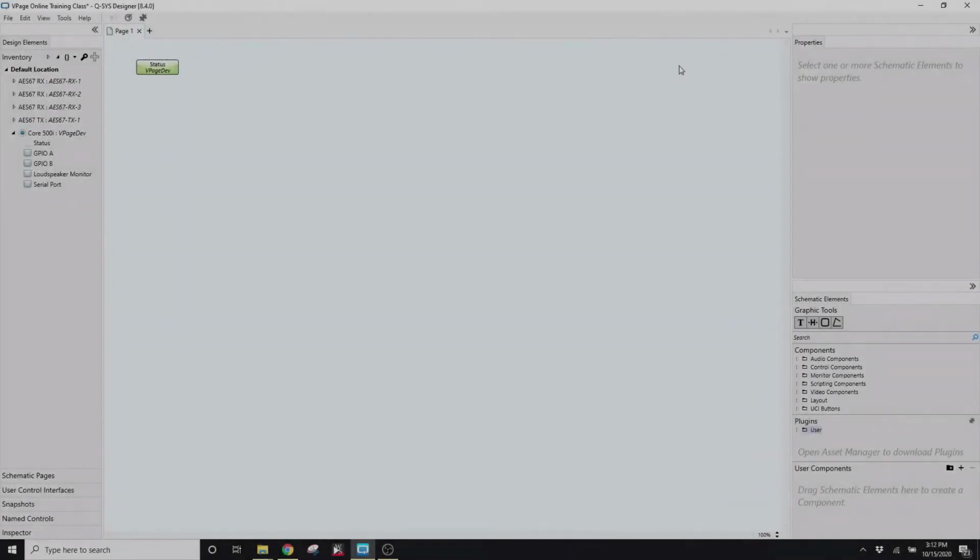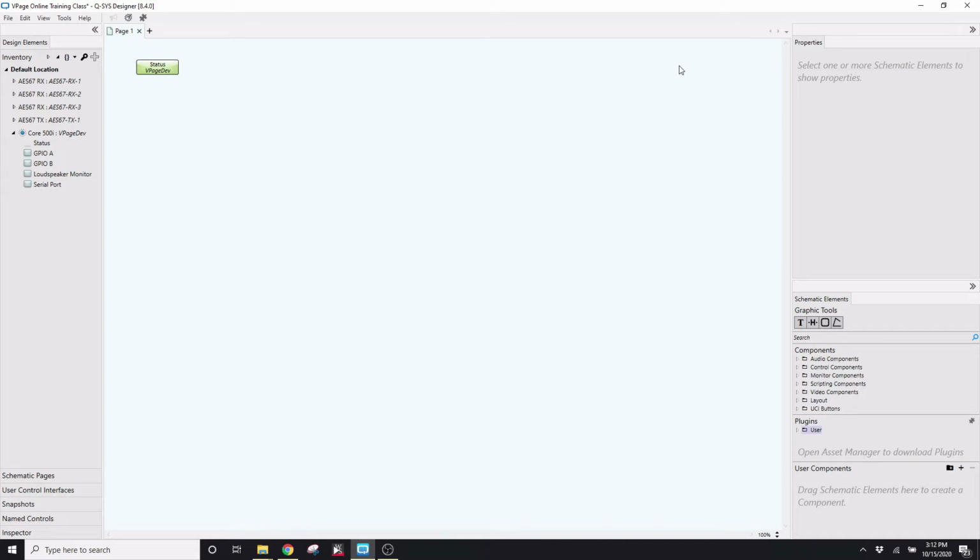Now it's time to jump into Qsys Designer. The following few lessons will assume that you have a general knowledge of how Qsys Designer works. If you are brand new to the QSYS ecosystem, I would recommend checking out their online training that they offer to get acquainted with their software and products. We're starting with a fairly blank slate for simplicity's sake. Depending upon what you're using your QSYS Core for, there might be a lot already in your design.